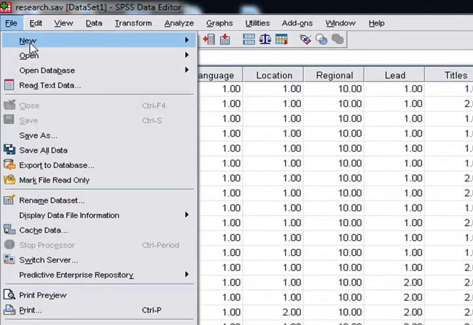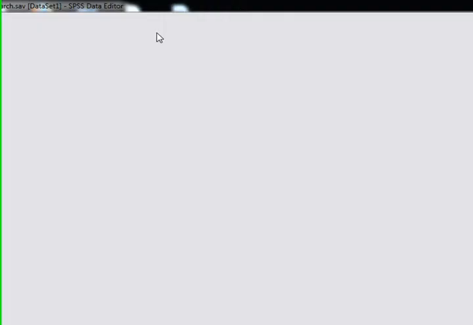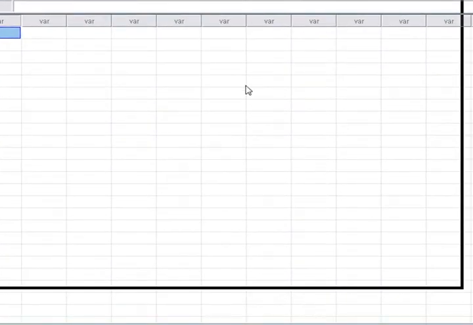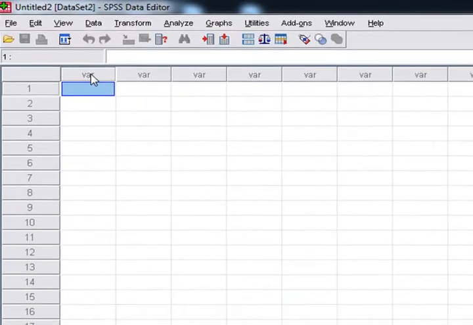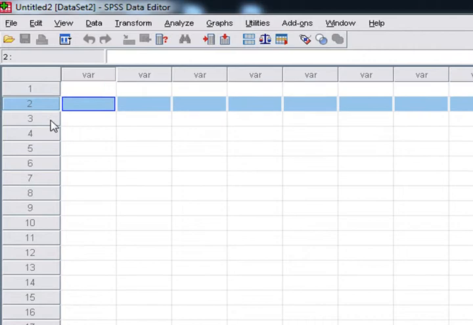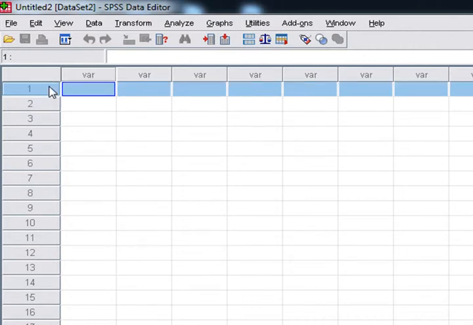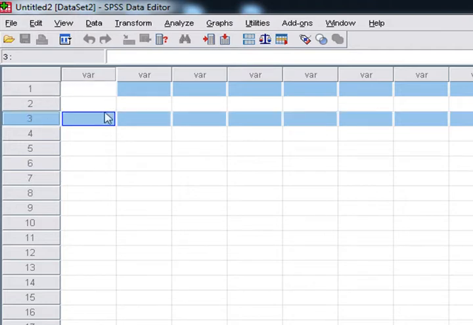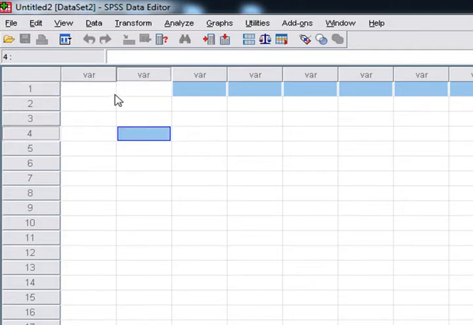When you open it, then you would find a blank data file like this. These are the variables, and these are the item numbers or the observations. In content analysis, this is one observation, this is second, this is third. So friends, how to start working on SPSS? First, we have to enter the name of the variables.